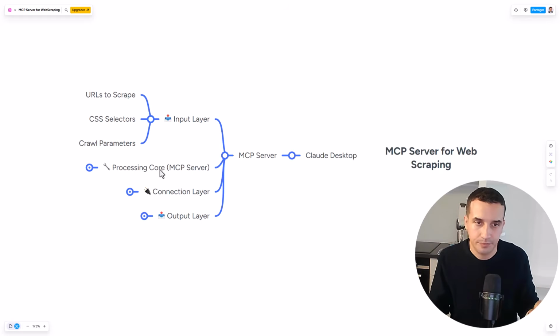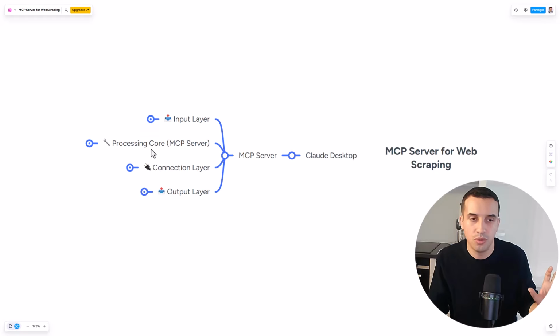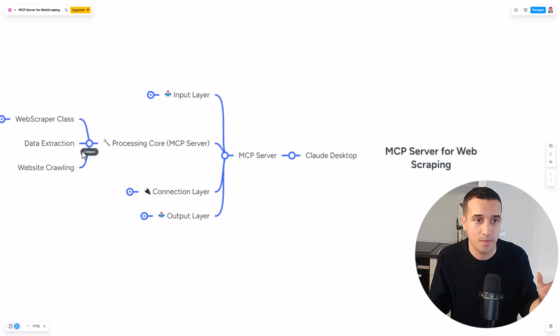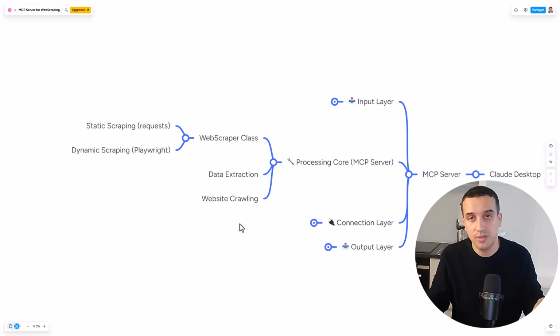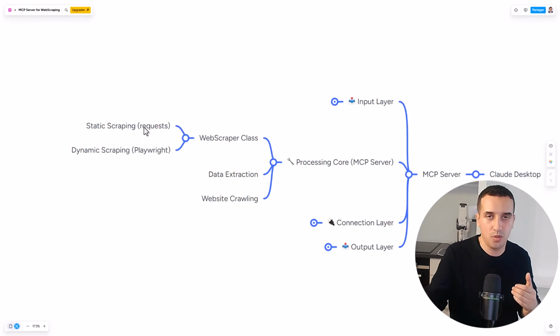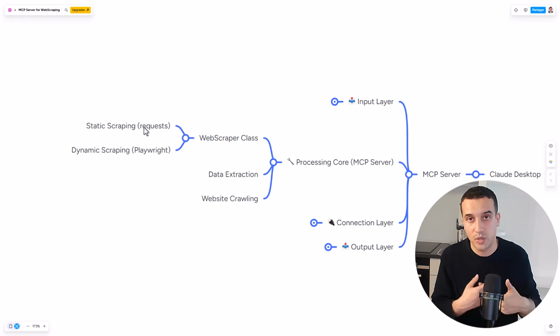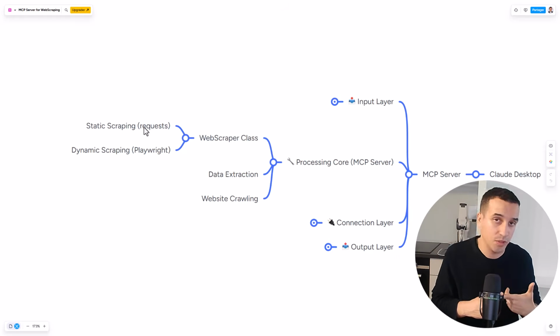I didn't show you how the crawling works, but you will have a demo in a couple of minutes. And then you have the core processing parts of the MCP server, which are the functions to perform web scraping and web crawling. The main function is the web scraper class, and you have two ways to do that. You have the static scraping, where you only send HTTP requests, you retrieve the HTML code, and you extract information. For that, you can use requests or Beautiful Soup for the parsing.